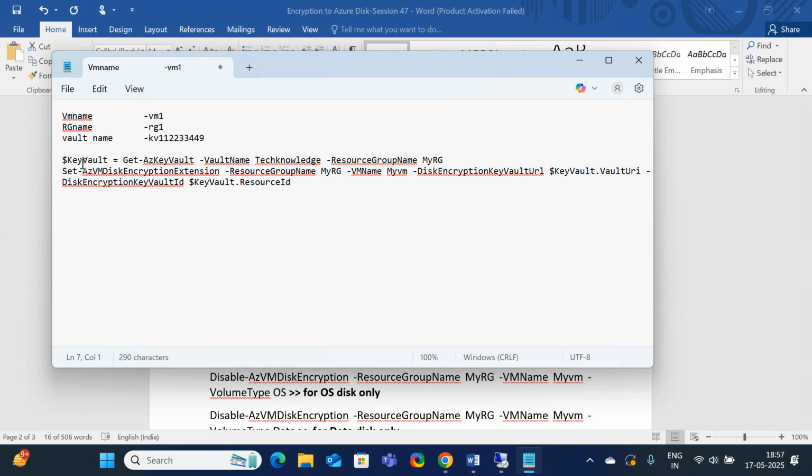Here you need to get the Azure Key Vault. What is the vault name? This is the vault name, so here you need to rename it as okay KV. And what is the resource group name? RG1. Again, the resource group name is RG1. What is your VM name? VM1. So here we had changed it.